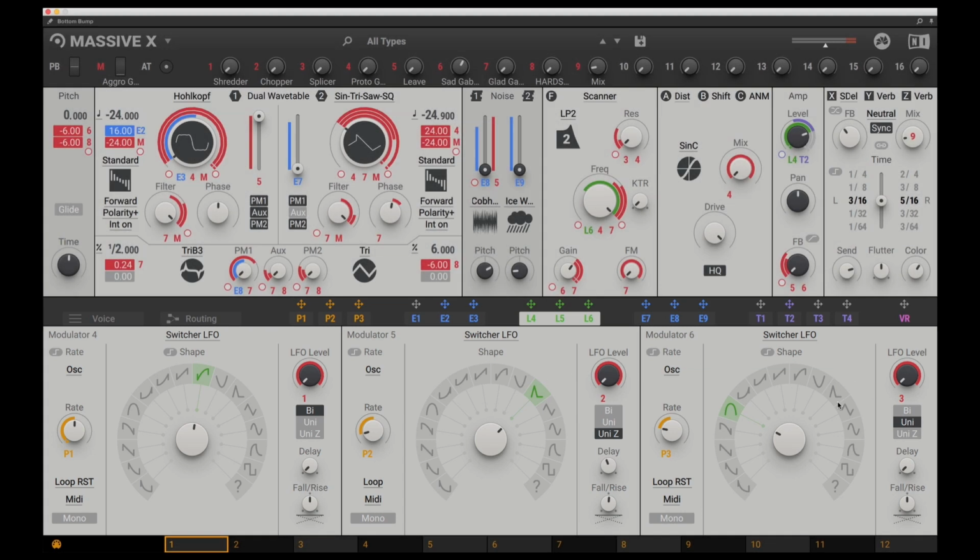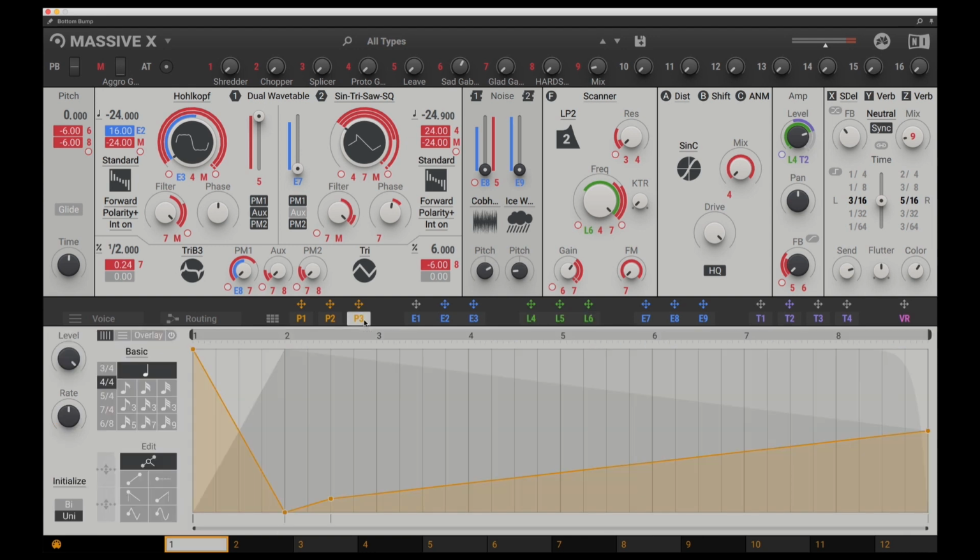So on this next pattern, we're going to use the splicer macro. So this 3 is mapped to the LFO level of modulator 6. Also note that there is a performer modulating this. So what's going to happen is the rate is going to change at the same time that the level of the LFO is going up. So let's hear what this can do.